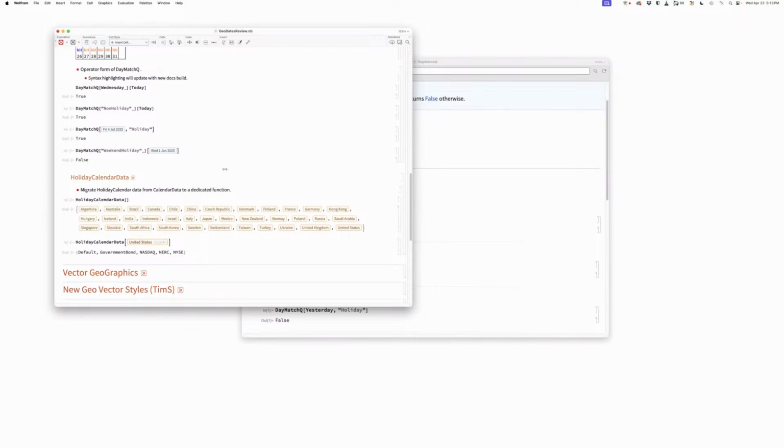And then the side effect of that was the information about holiday calendars kind of got lost on the calendar data function page. And so what we're looking at doing is spinning off the functionality about holiday calendars and actually having a dedicated holiday calendar data function.